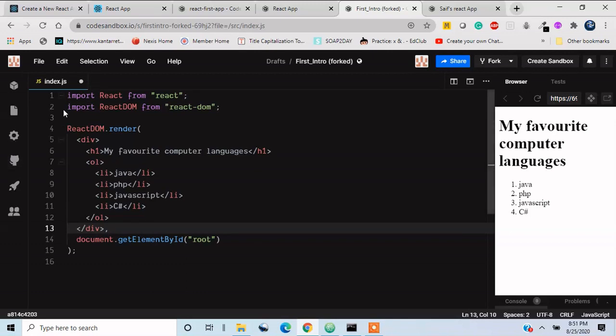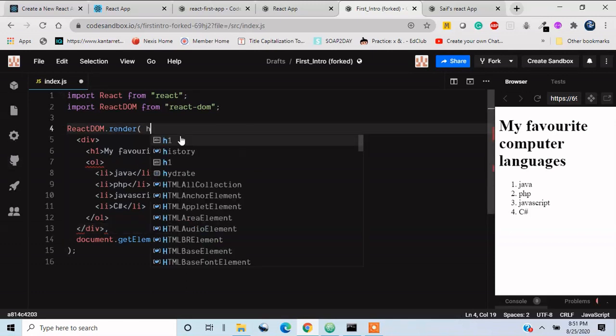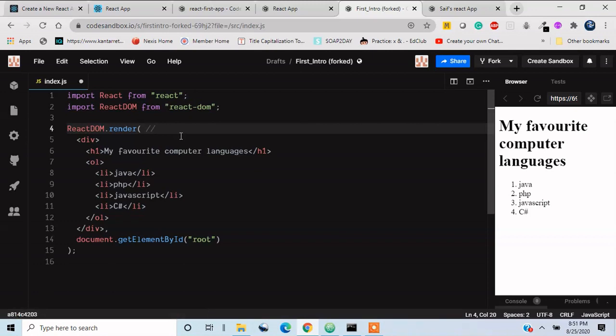Now the hierarchy is in this way. First, I'll put this as a comment line. First we have the JavaScript, which is all of these things: import react.render, and inside that JavaScript we have HTML. And now by using JSX we can also put JavaScript inside HTML. This is pretty confusing, but it will make a lot more sense as we implement it. So let's remove it.